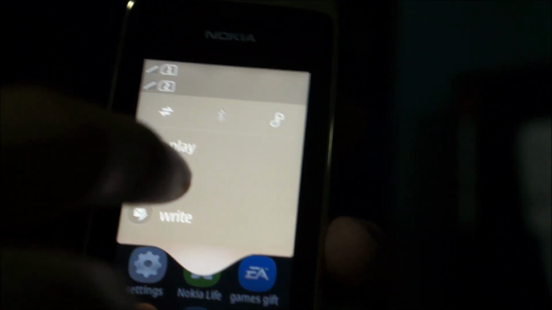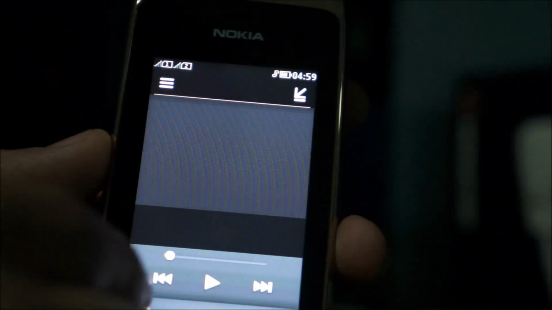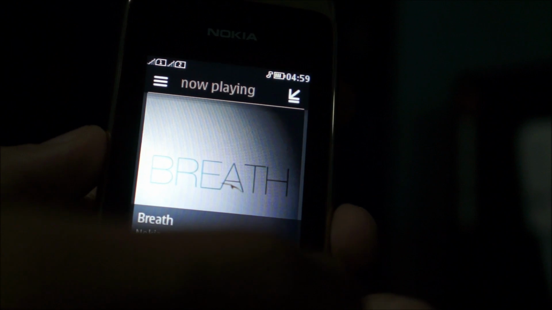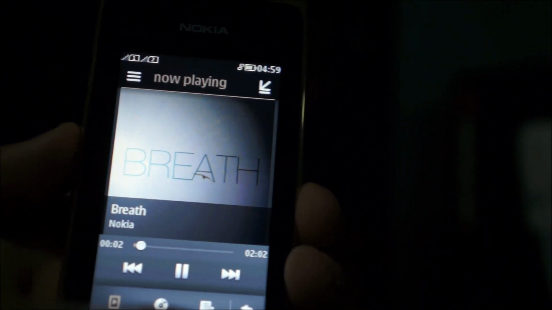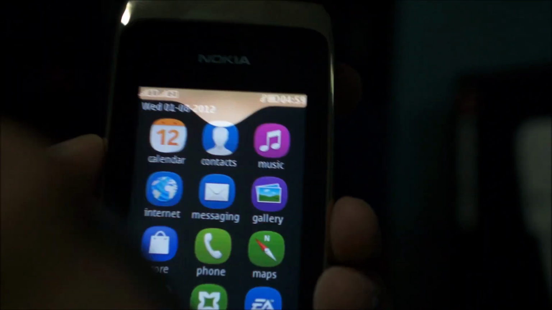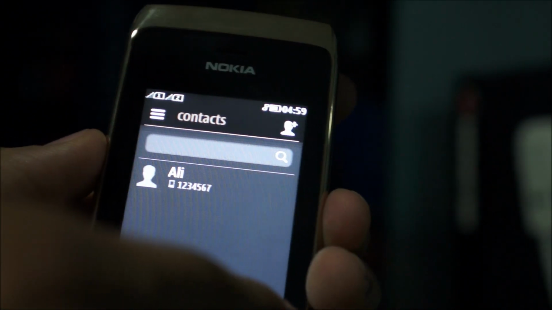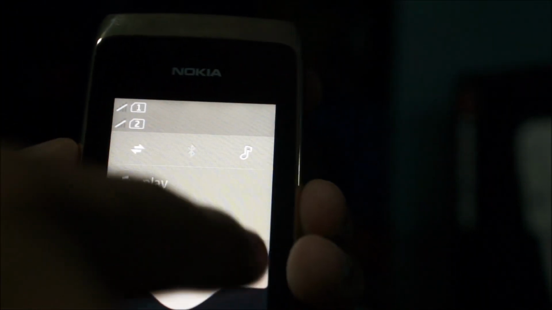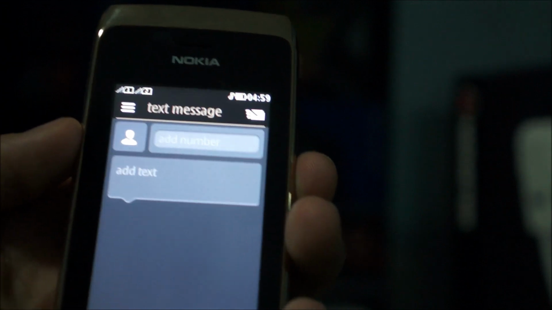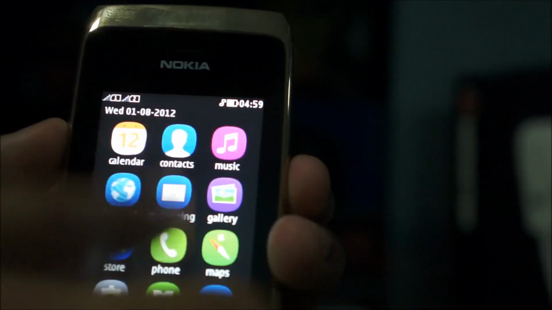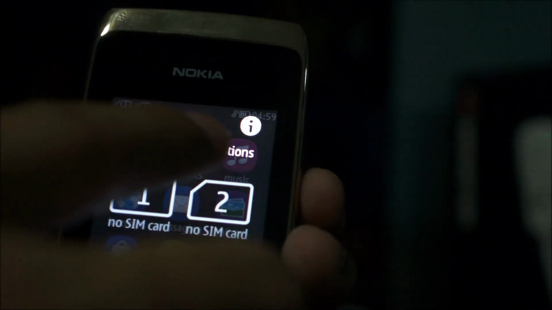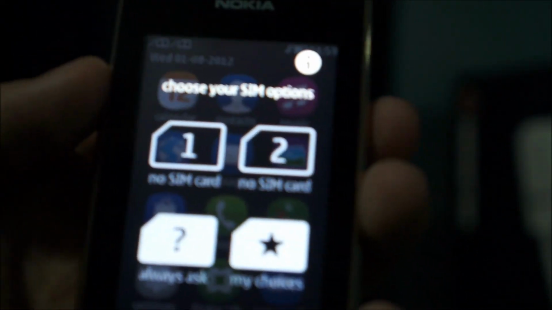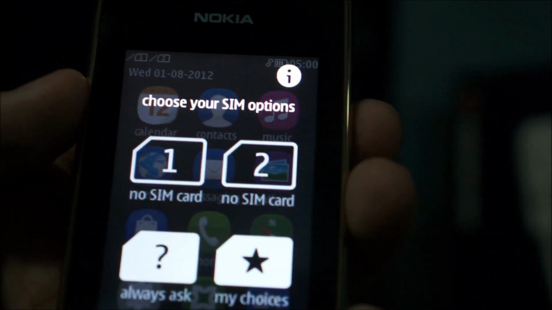You can also choose to play music, which will take you directly to the music player, and you hit play instantly. Fortunately, ending it will end the music player. You can go to your call menu, once again your call list, or you can even write a message directly from the quick menu. You can also choose from there to customize your SIM preferences, because, as I mentioned, this is a dual SIM card device, so you can choose.